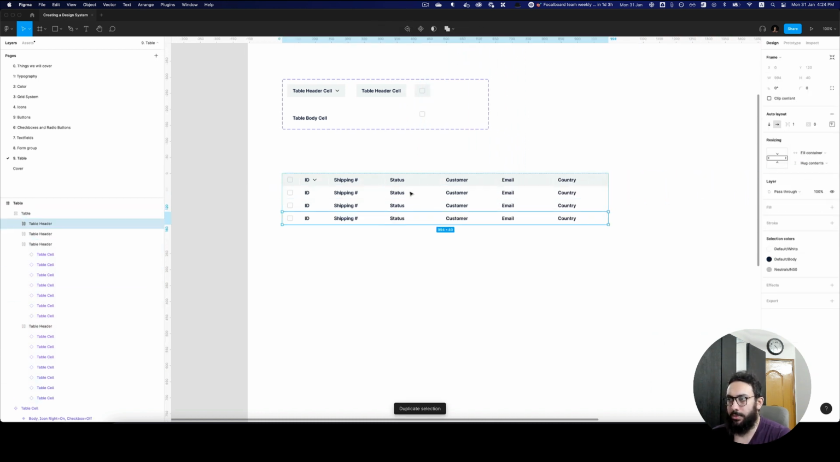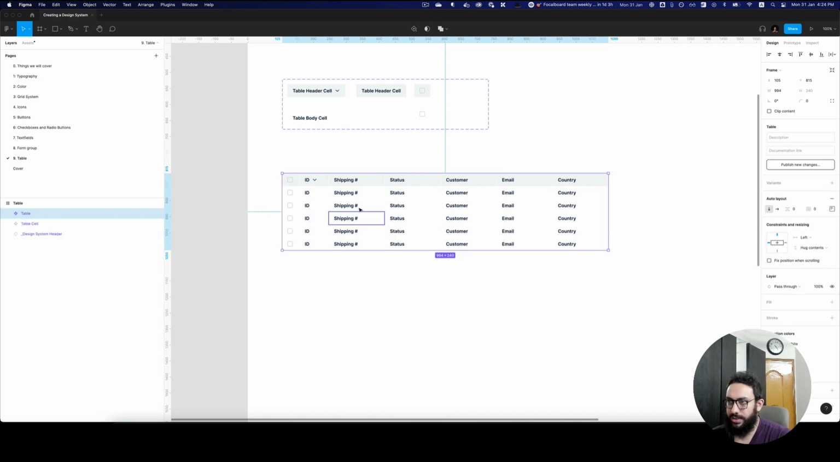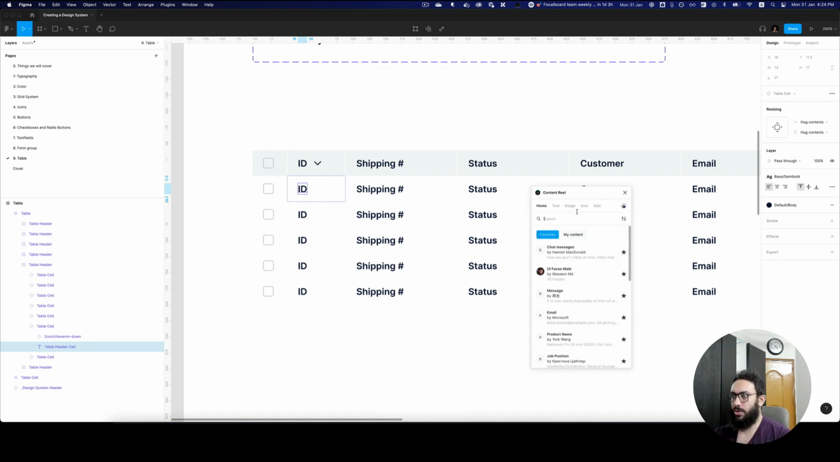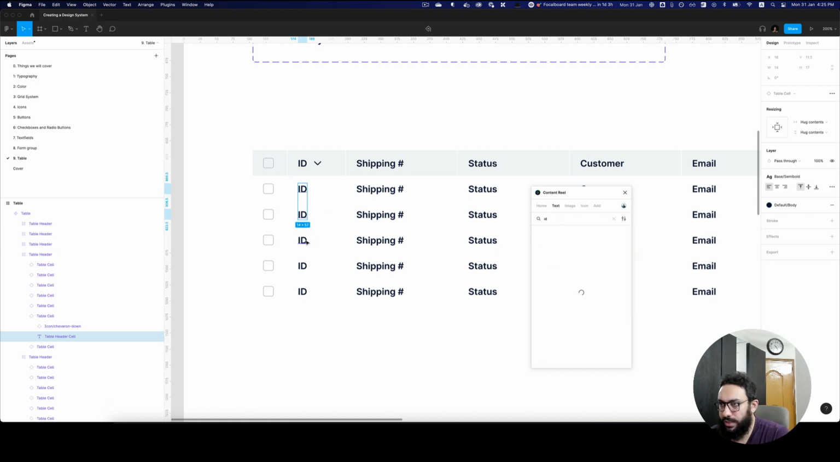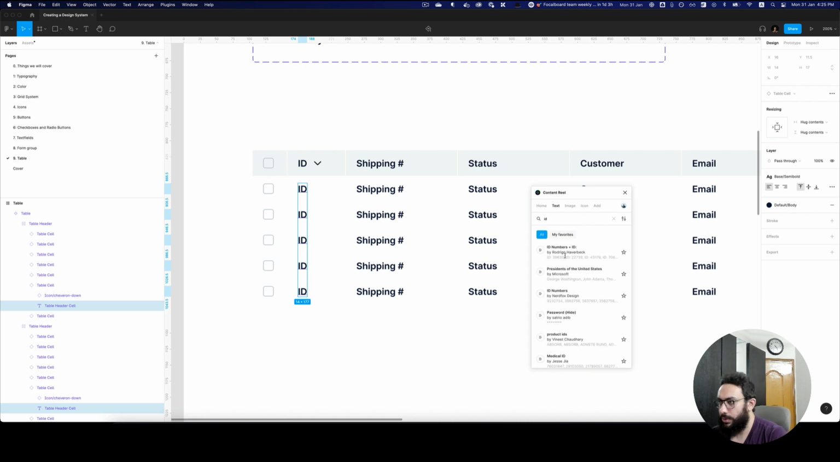Now I'm going to duplicate these 1, 2, 3, 4, 5. And now that we have that done, we can just mark it as a component. And we can use the content reel plugin to fill a bunch of this content. I can say I want to choose an ID. And if I choose an ID, it's going to show me some text dummy data that I can use as an ID for my table here. So here we have our ID numbers. I can just go ahead and fill them in.